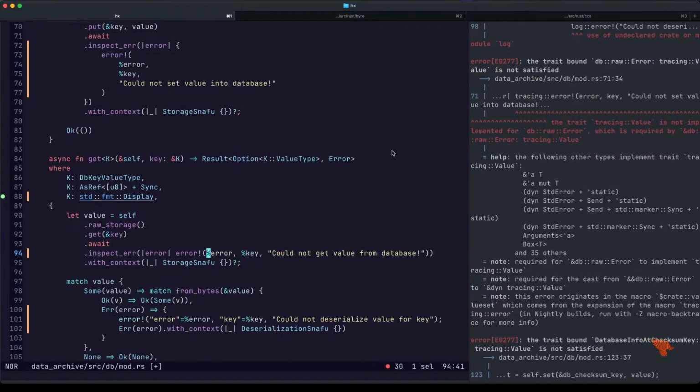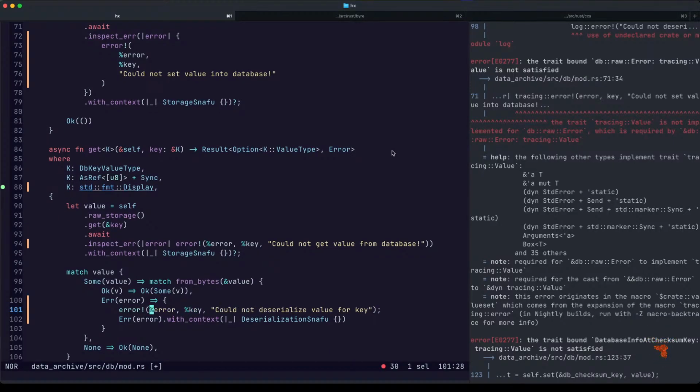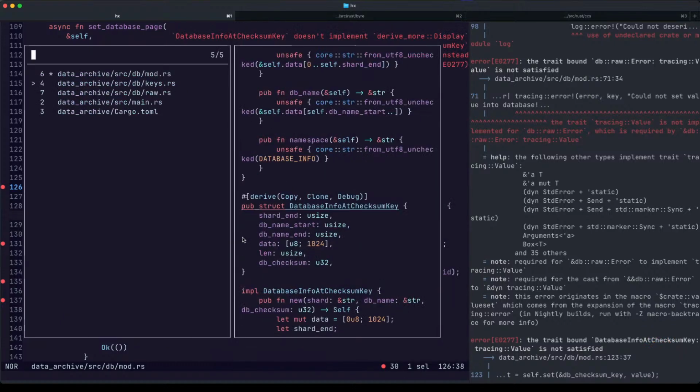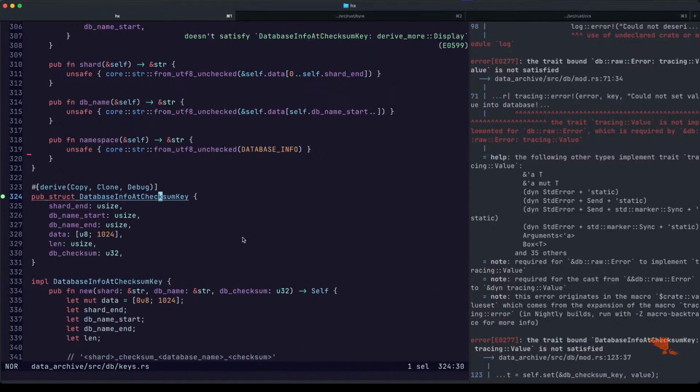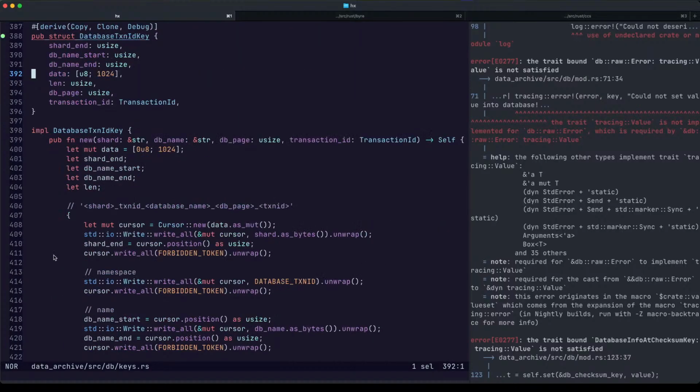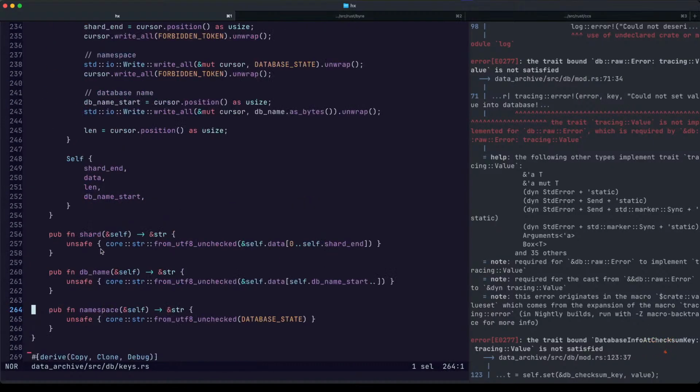Let's pull those back. So I think we can do this here. Gives us a little less typing, a little more concise. What did I do? Now these have to implement display. I was just having fun with these.